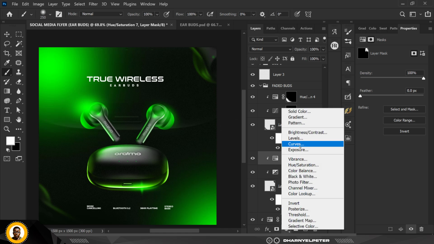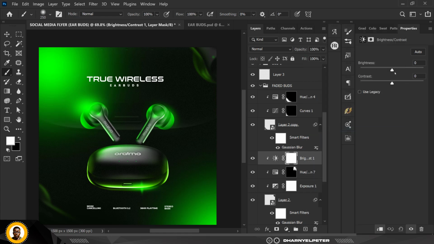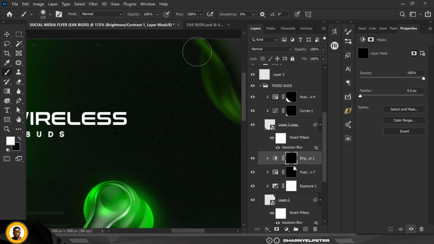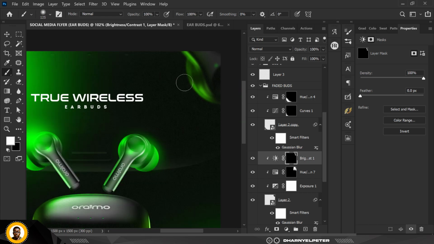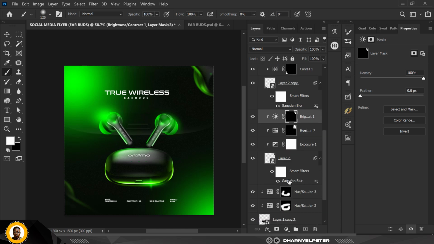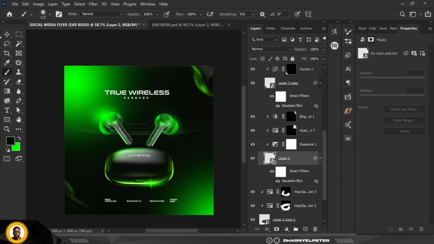So adjustment layer, brightness and contrast, right click and create clipping mask and increase the brightness like this, and contrast also goes up like this. Invert, then also make it count where it needs to count, right? So I'm going to increase the blur also, just like this, and when I'm done I'm going to click OK.